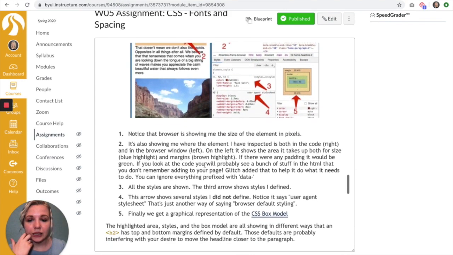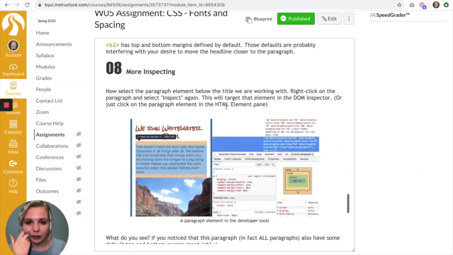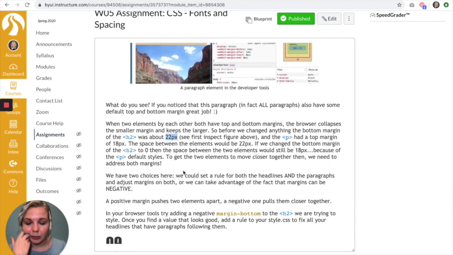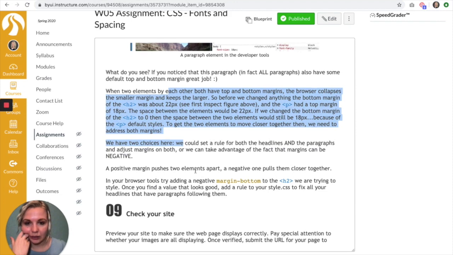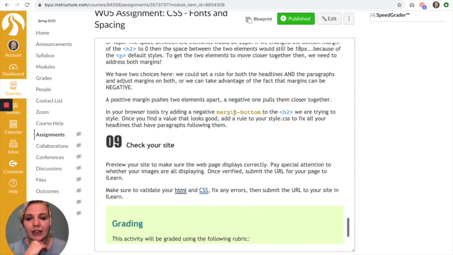Okay, so we looked at it in the web inspector and we noticed the things. We saw the box model. Okay, we talked about this as well. This is where we talk about the H2, oh, theirs is 22. Mine's only 20. But we talk about the sizing of the margins. Okay, so this is where we can take advantage of the fact that margins can be negative. You can set negative margins on things. So a positive margin pushes things apart. So if margin is like 20 pixels, then it's going to be 20 pixels away. But if you put a negative margin, it's going to be closer together. So we are going to try adding a negative margin bottom to the H2 tag.